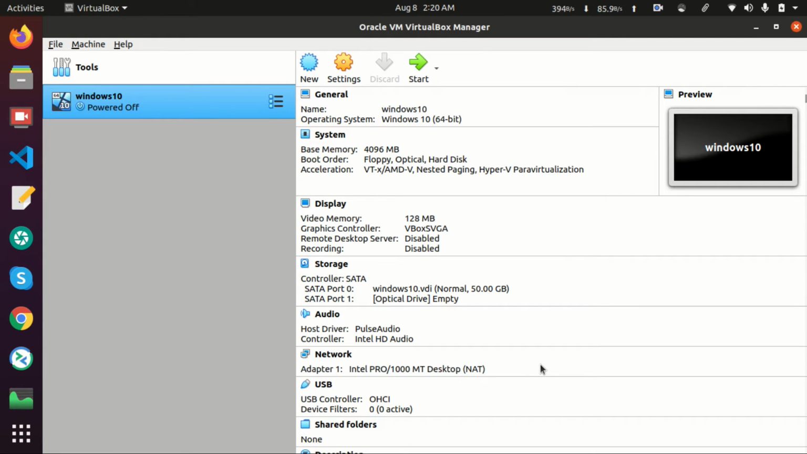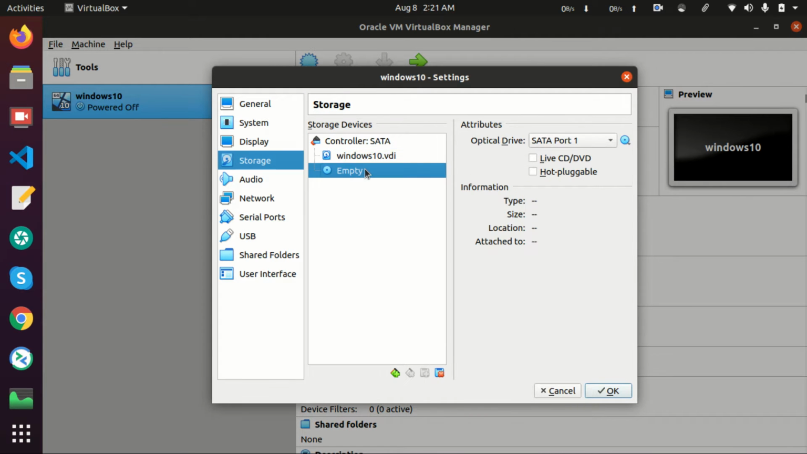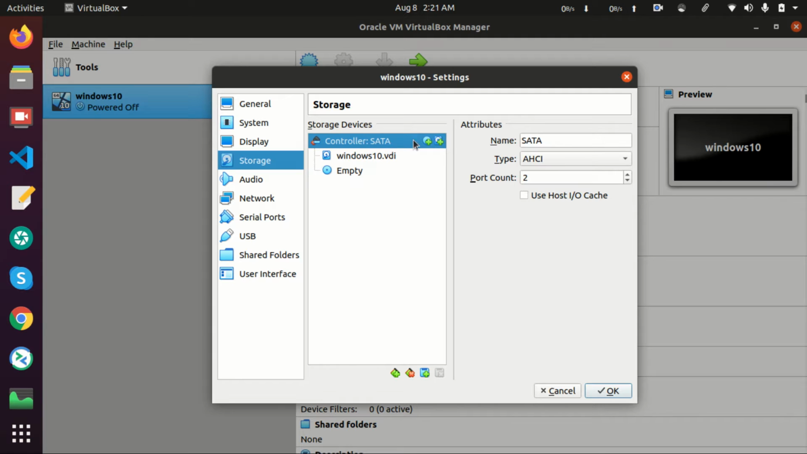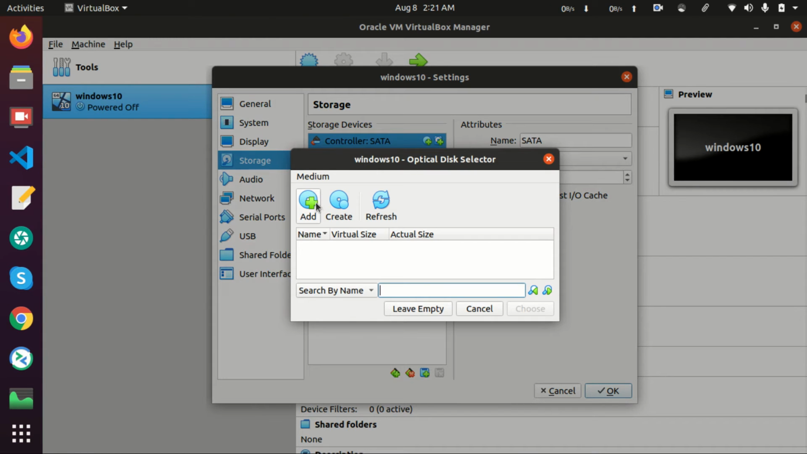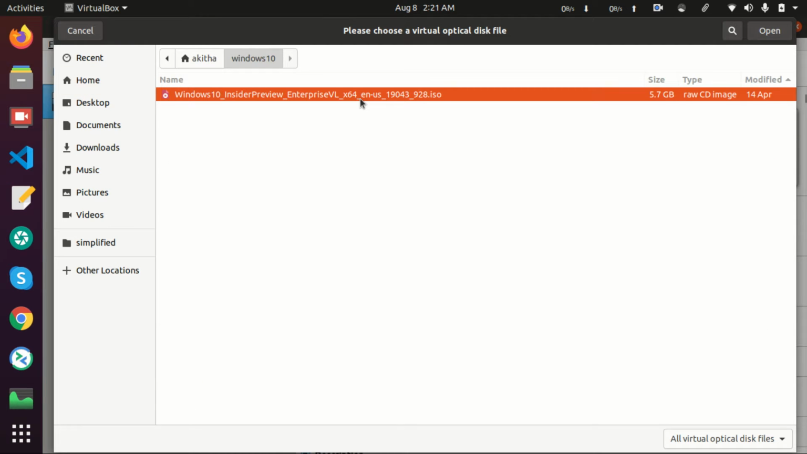To go for the installation, we have to specify the ISO image that we are going to use. So we have to go to settings and go to storage, then select the icon here, add optical drive, then add. Here's the Windows 10 ISO image I have already downloaded.